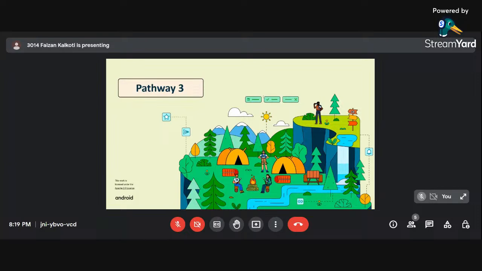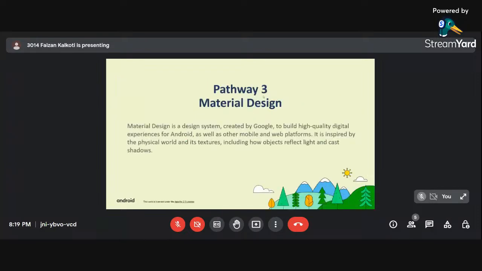So we'll be looking at pathway 3 now. Inside pathway 3, we'll be learning material design. So what is material design? Material design is a design system created by Google to build high quality digital experiences for Android. Now we are using Compose UI to format our background and to add user interface elements that can interact with the users. But to customize those elements, we need something more than Compose. We need another library, another system that Google created to assist Compose.